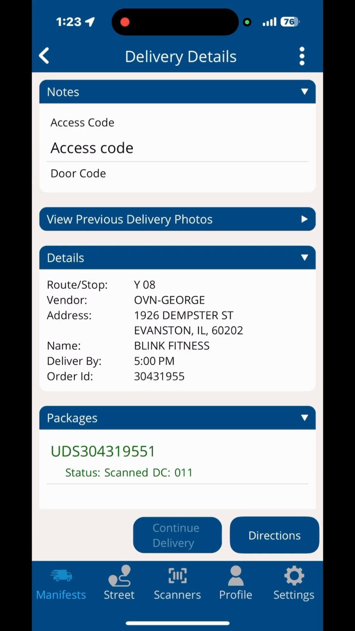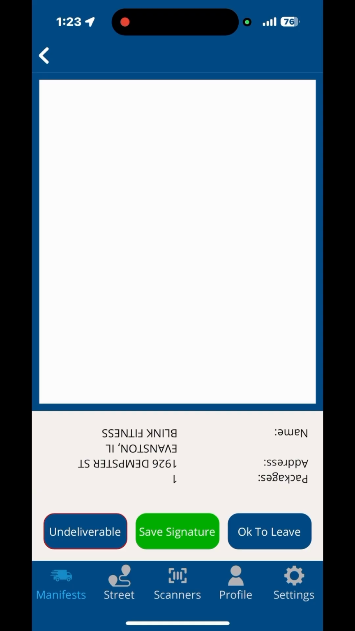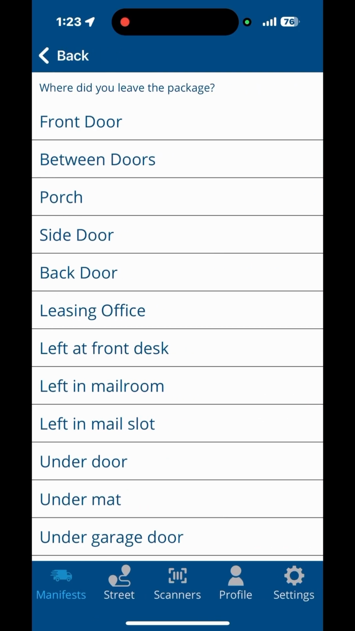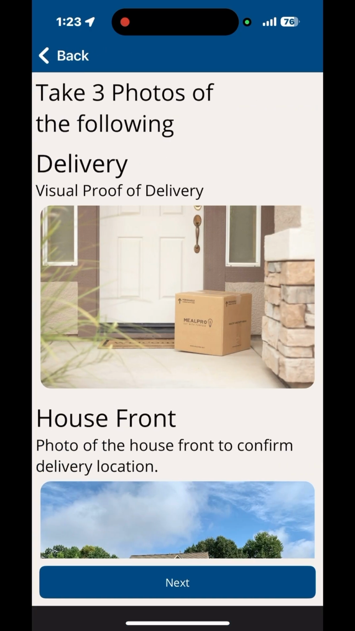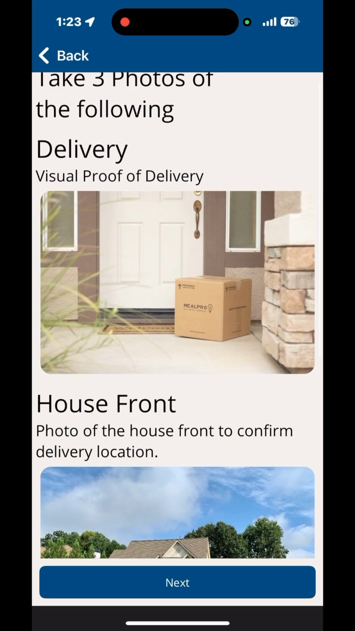At this point, depending on the requirements of the package, you will have the choice to either get a customer's signature or, if allowed, press OK to leave and begin the process of choosing what location the package was left at, and then we'll begin taking photos for proof of delivery.